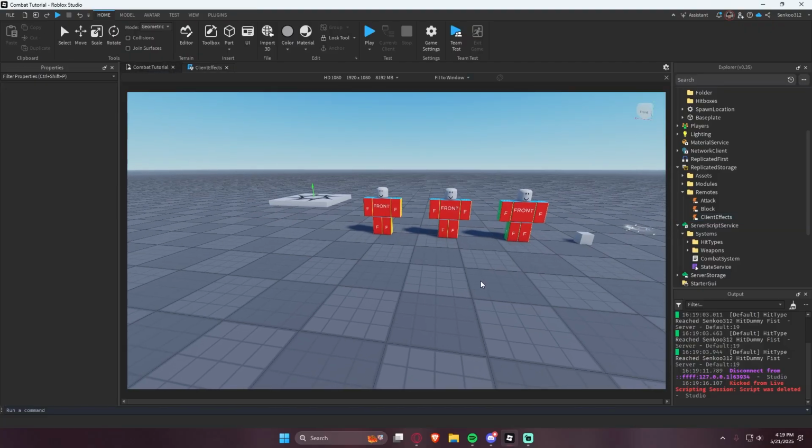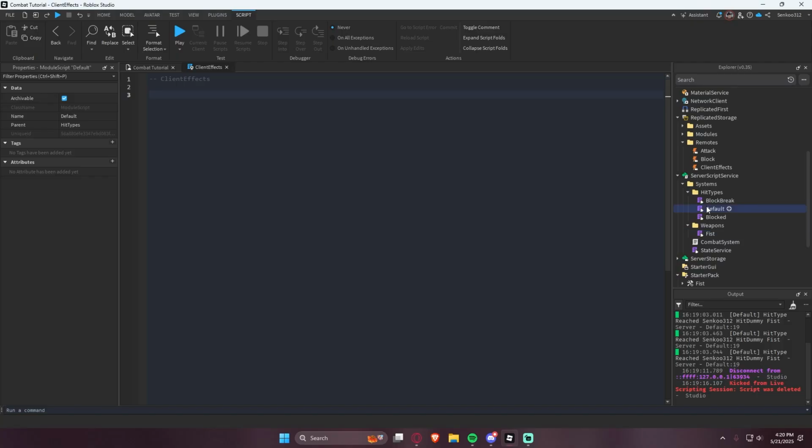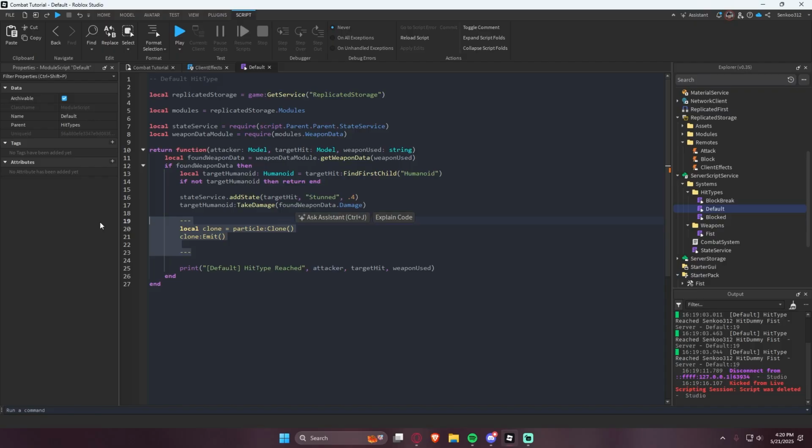Now, I know a lot of other videos show you how to do effects on the server. What I mean by that is, let's open up our default hit effect. They tell you, okay, if we want a particle, we just clone a particle, like particle clone, like so, and we emit. But this is actually really bad practice, because the server doesn't like having a lot of strain put on it. So anything that's not going to be necessary on the server, we should always do on the client. For example, particles or visual effects.